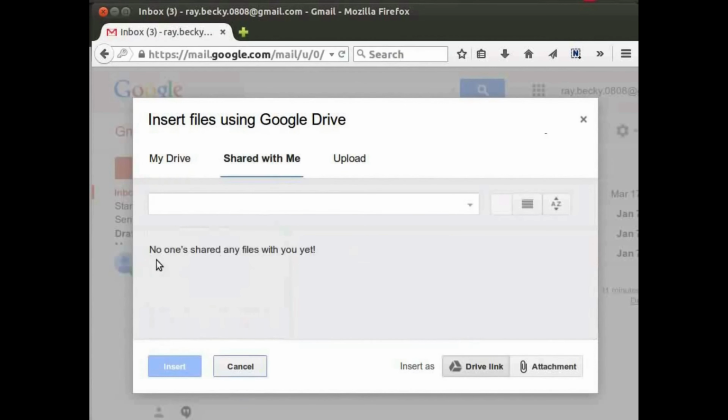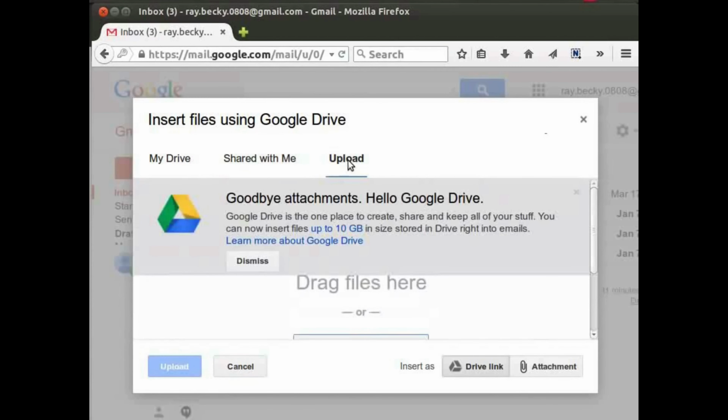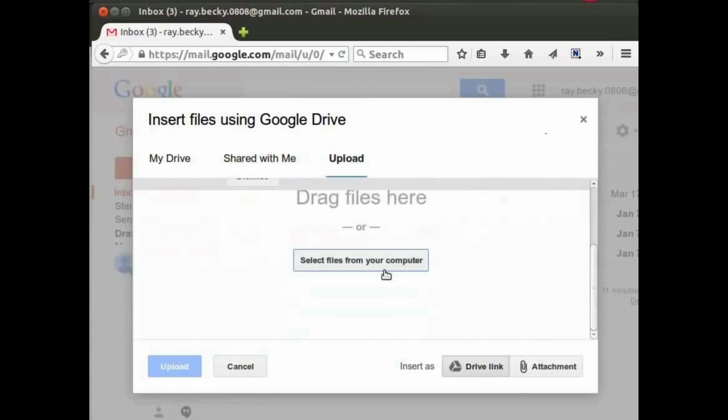Here we see the message, no one shared any files with you yet. If anyone shares a file with you, it will be available under Shared with Me tab. Now, click on Upload tab to upload a new file. Click on Select Files from your computer button.